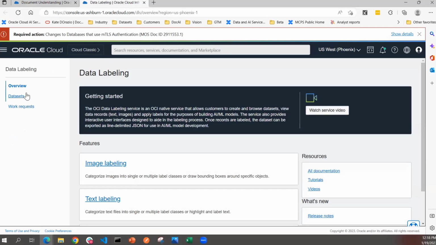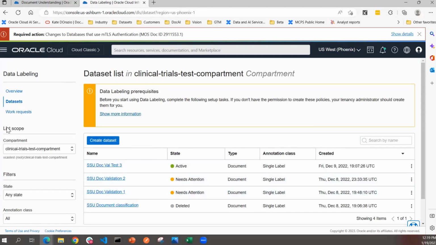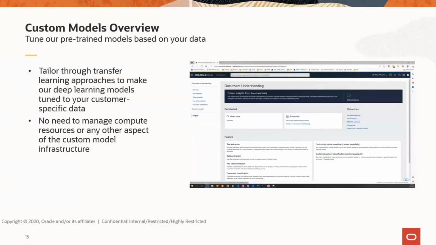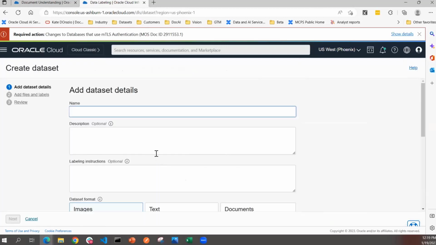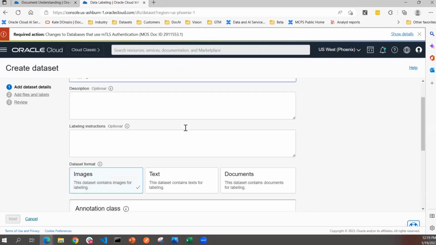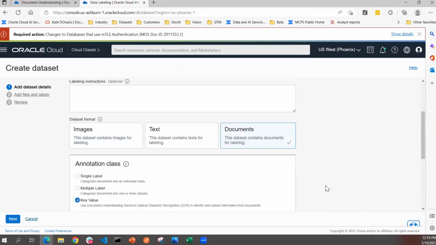that matters to me. The first thing I would do is I need to create a data set. That's what you'll train using the document understanding service. So this is really straightforward here. Let me just first, one second, switch the compartment I'm in right now. So to create a data set, basically what you'll do is you'll name it. So maybe I'll call this shipping label, and you're going to annotate a document. It's going to be a key value annotation.